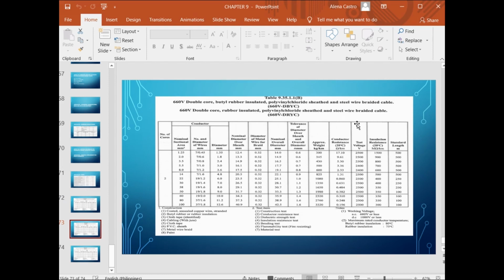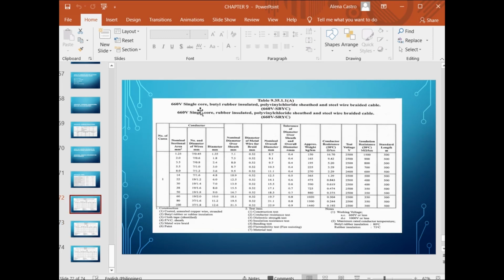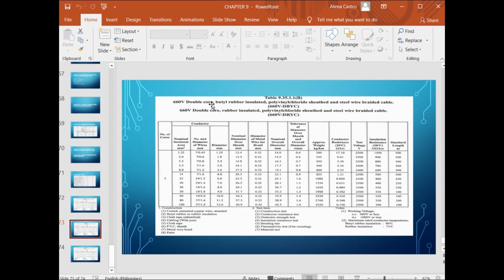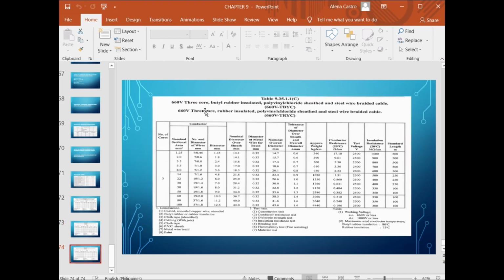Next table. Ayan, dito naman pinapakita kapag double core. Kasi kung makikita nyo yung una, single core lang. Dito naman is double core. And yun, for the last table naman is, dito is 3 core ang ginamit.